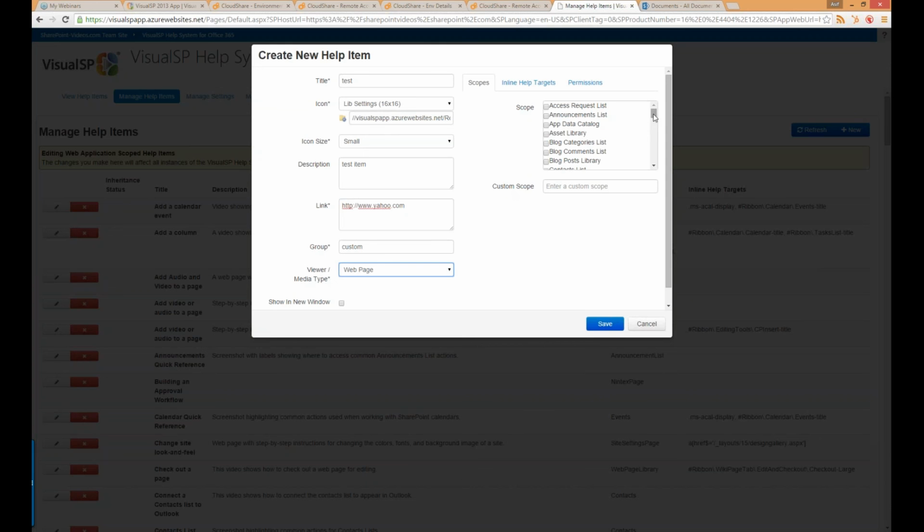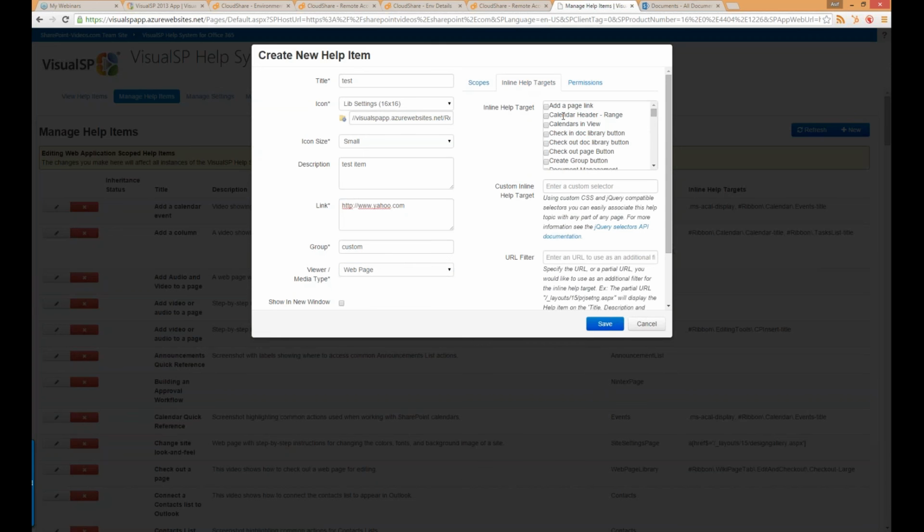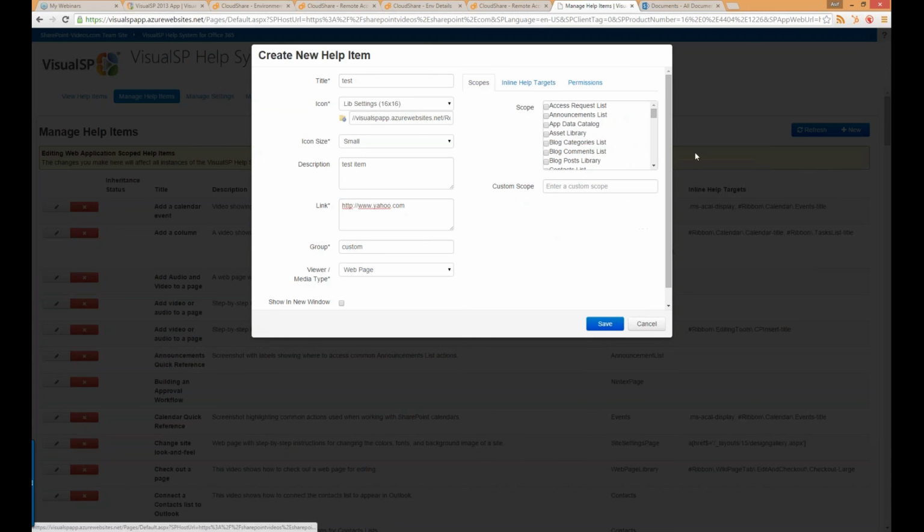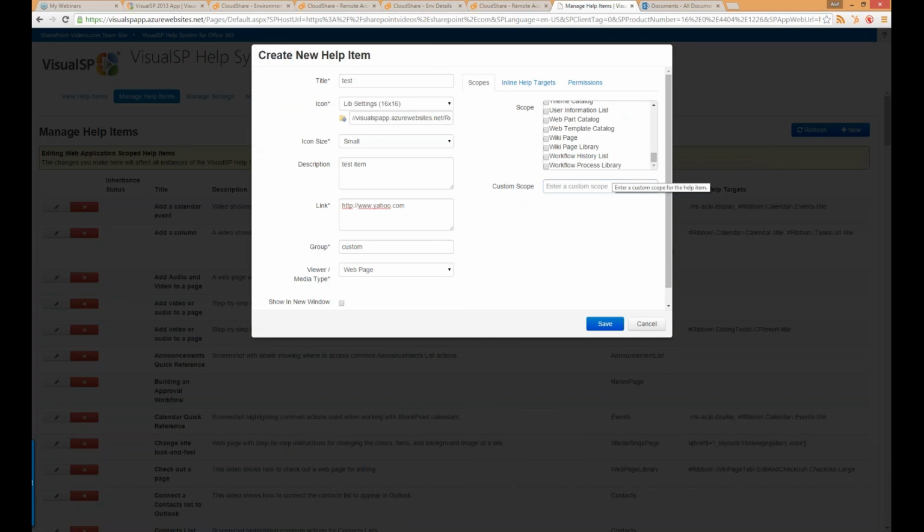I'll say it one more time. These things are scope for the help tab. This inline help target here is the inline help, the sectional based help. So for the scope, let's say I'll throw in an announcement list. So all different types of lists and libraries and pages and everything here. You can also make it custom scope too, by the way. And there was a web part in our home page actually that I just passed through. I'm going to go ahead and show you that one more time, how the web part looks if you use a custom scope.